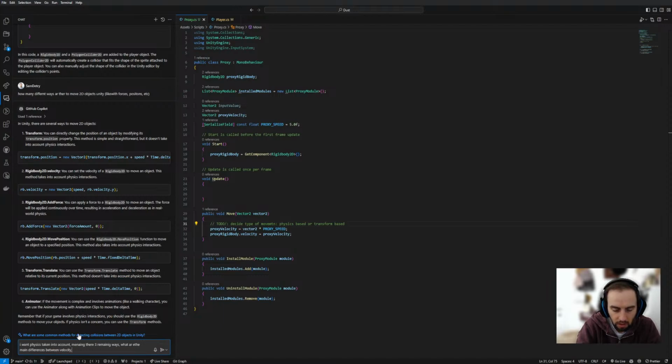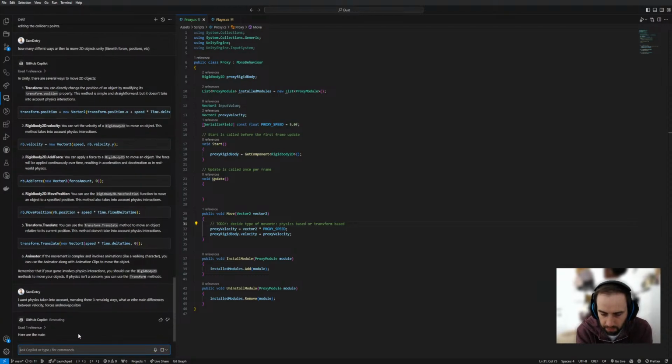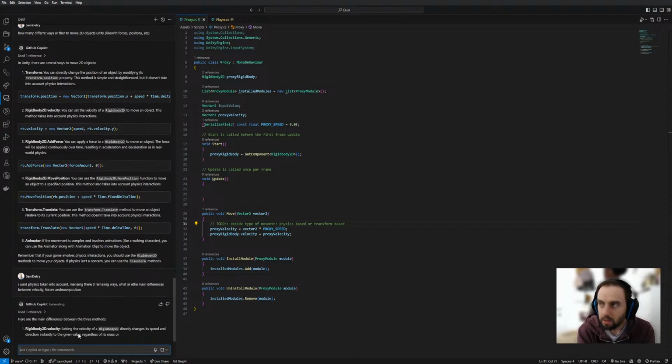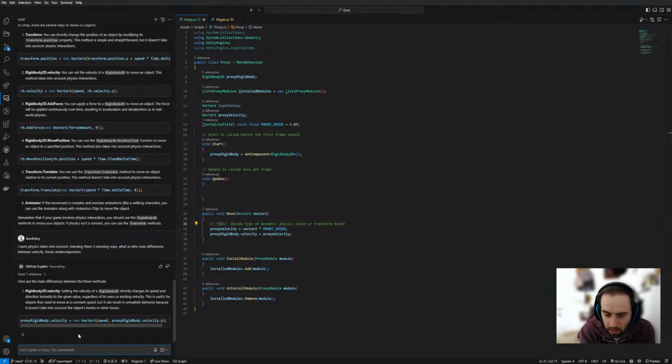What are the main differences between velocity, forces, and move position? You guys can follow this, right? Yeah.